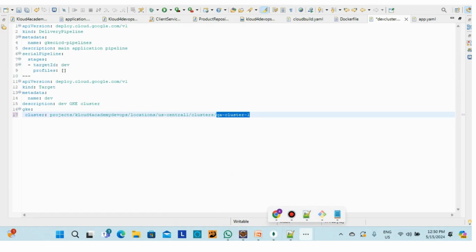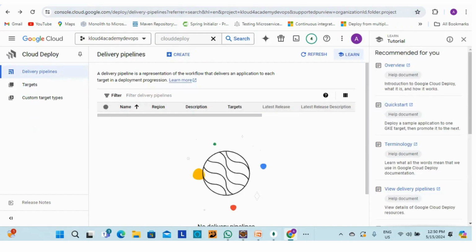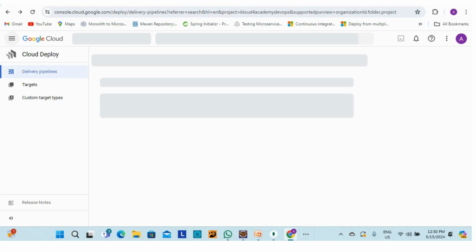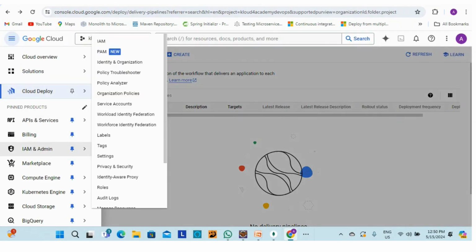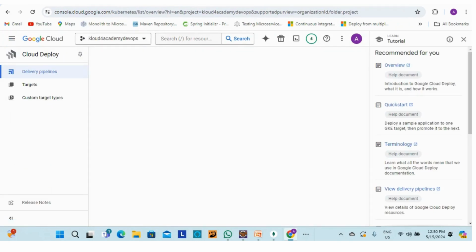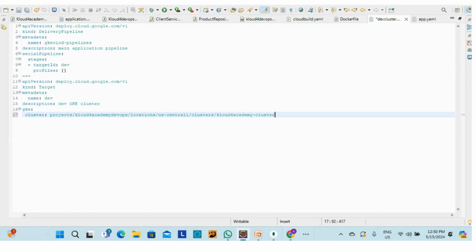So I think the build will fail anyhow. What is the cluster name? Go here, duplicate the tab, and go to Kubernetes Engine, clusters. We have to copy this cluster name. So this is the cluster name, right?